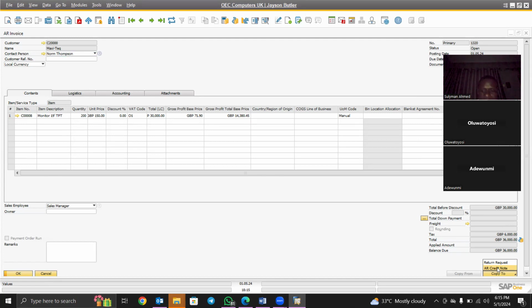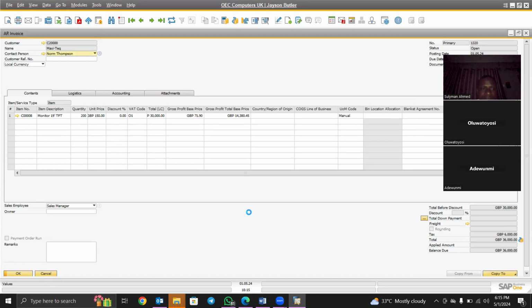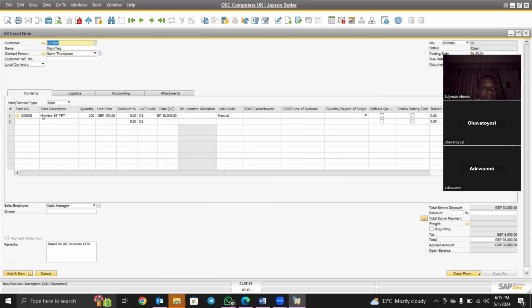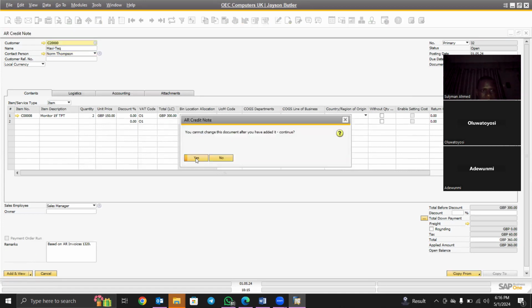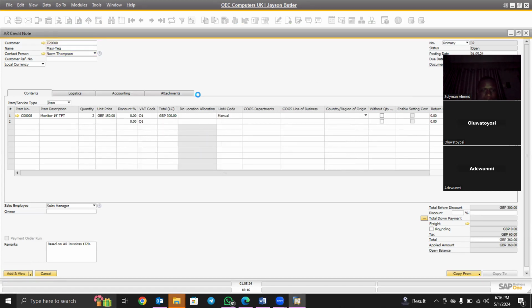So that's why we are now preparing credit notes here. We assume that the customer returned two of the items out of 200. So the customer returned two, which is 360. Then we had, let me add view so that it won't go anywhere. So we had these documents.